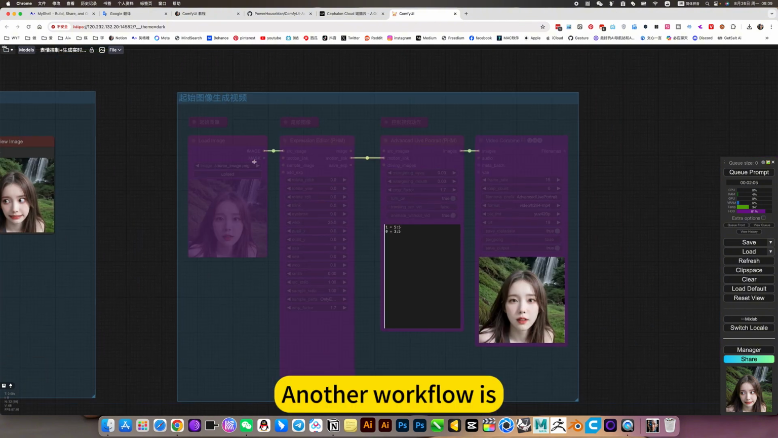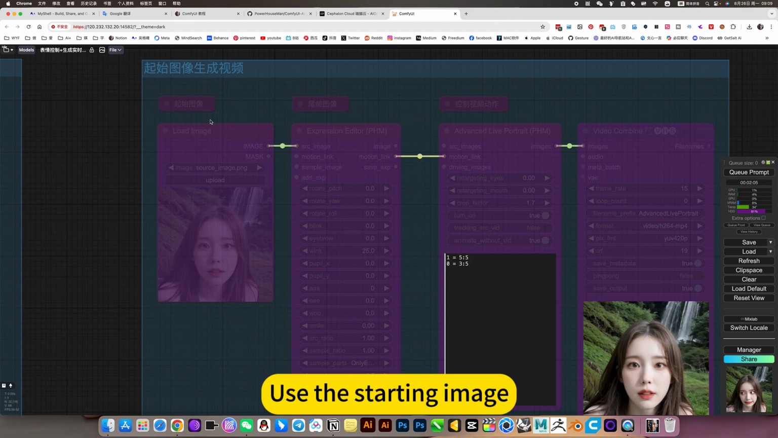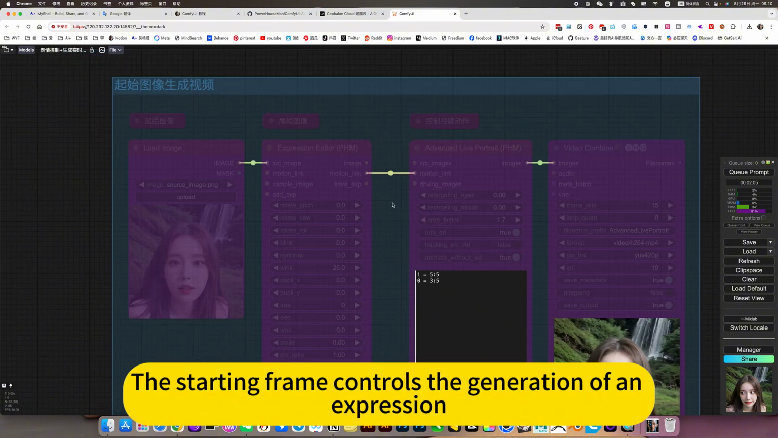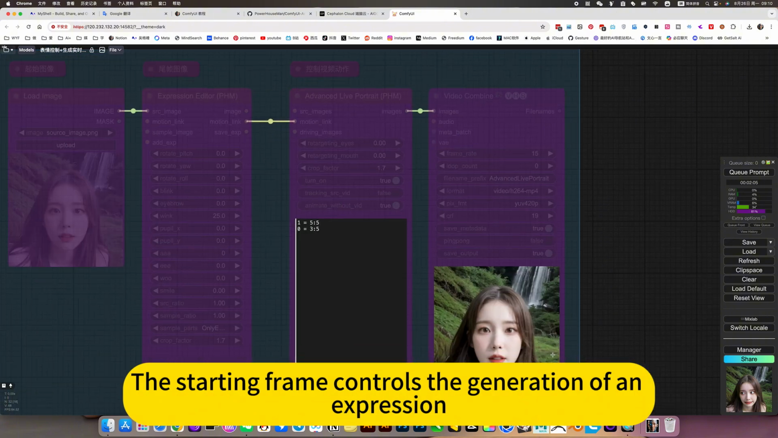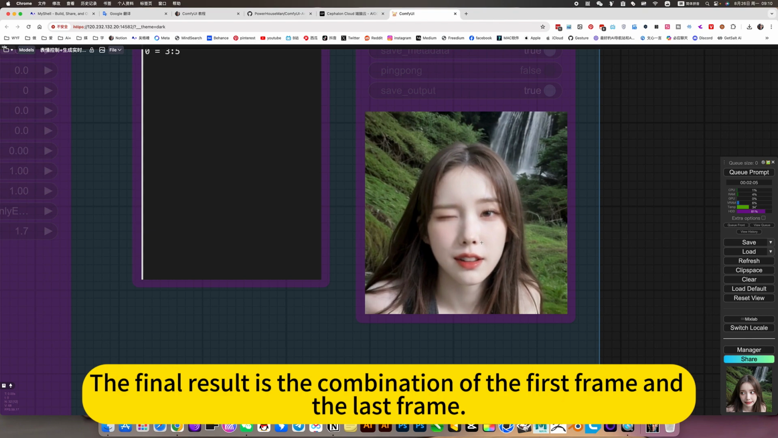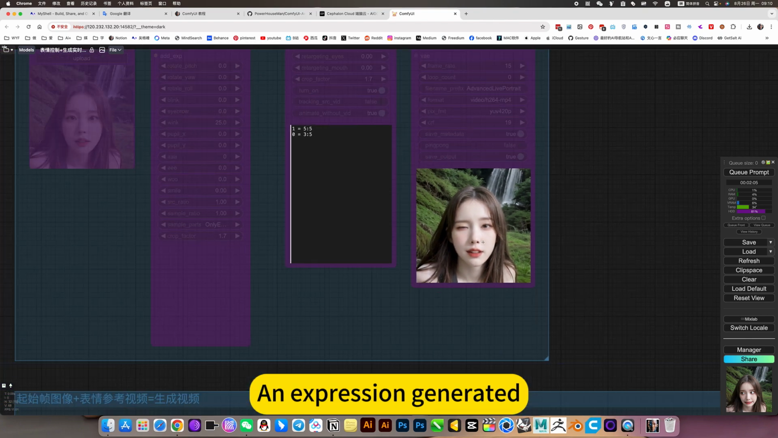Another workflow uses the starting image. After your modification of the expression, the starting frame controls the generation of an expression. The final result is the combination of the first frame and the last frame, an expression generated.